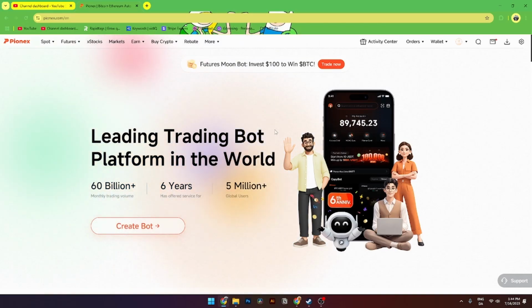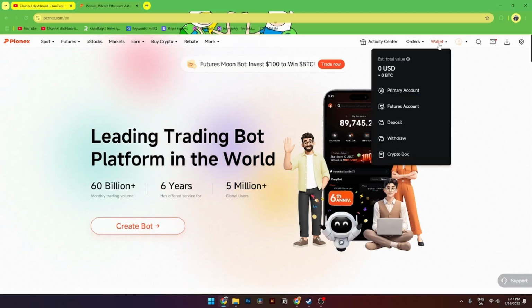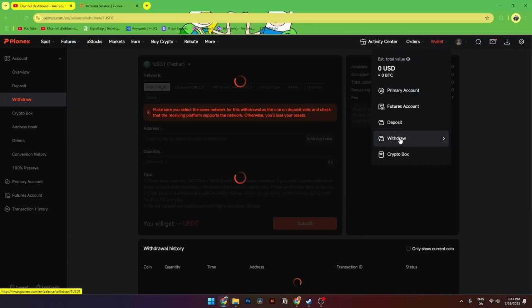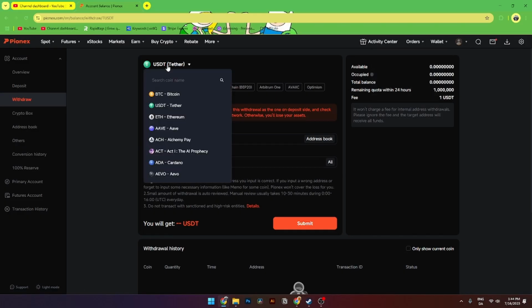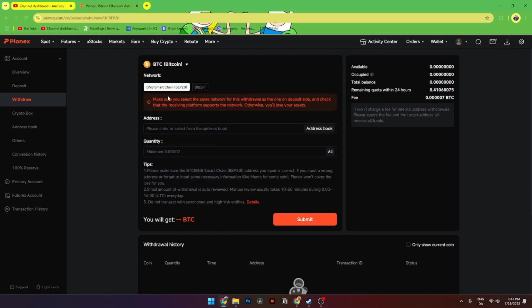Then from here, you need to log into your account and go over to the right hand side where it'll say wallet. Then from here, you need to go down to withdraw. Then from here, you can go up here to USDT Tether and choose whichever coin that you want to withdraw. And let's just say I want Bitcoin for this example.